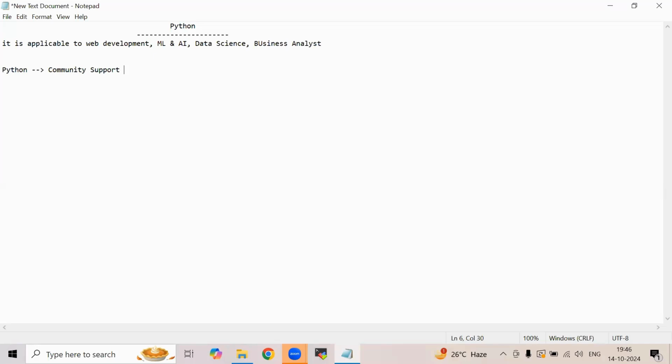The more features, the more powerful any language will become. And also Python will work in two ways. One is it can be used as a procedure-oriented language, and it can also be used as an object-oriented language. In most cases we use Python as an object-oriented language, but we can use Python in both ways.